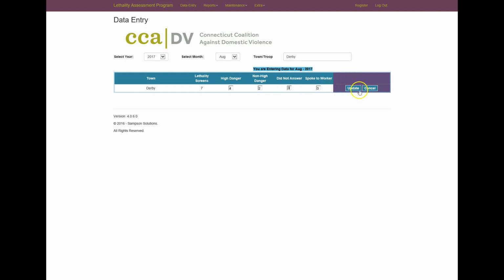So make sure you highlight whatever number is in there and then enter the appropriate number. Once again, when I'm finished, I simply come over and click on Update. The system will update the numbers that you've entered into the box, and you will get a message. Town data updated successfully. Clicking OK makes the message go away. You'll notice lethality screens are automatically tallied based upon the numbers that you put in here. You do not have to worry about updating this number, as it is actually a combination of the numbers that you see in front of you. And that's very simple as far as updating goes.